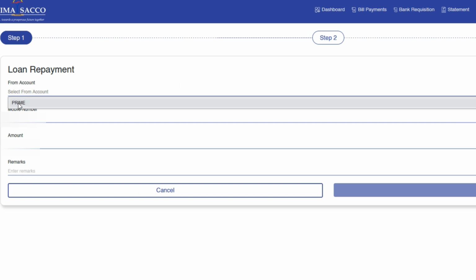You'll have to choose the account, which is the prime account. This is the only account that holds a transferable amount. Then you'll have to enter the amount you wish to transfer, and then the remarks. Click on submit, enter the OTP, and it will be done.